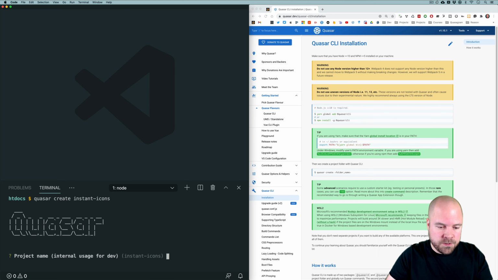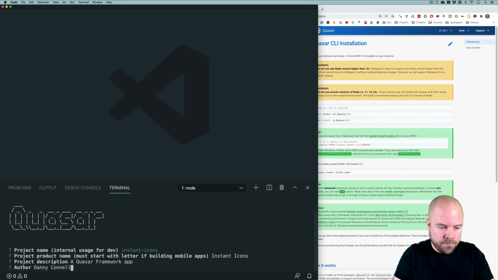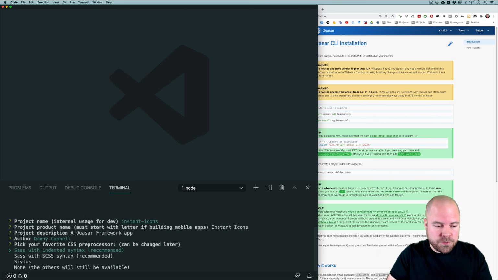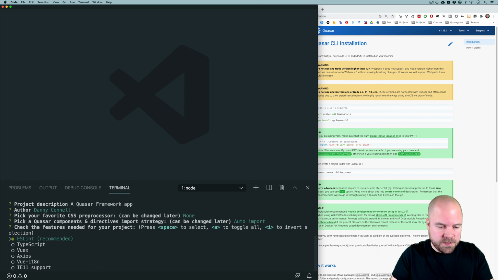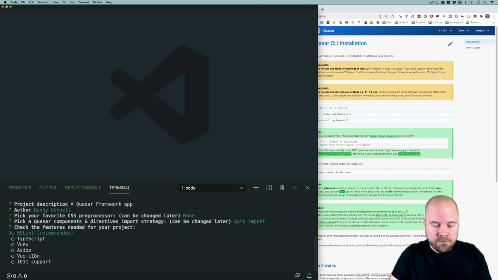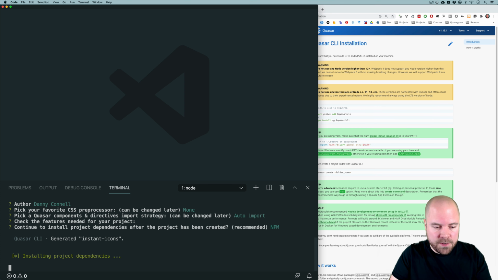And it's going to ask us for some options. So I'm going to leave the project name, and I'll change the product name to Instant Icons. I'm just going to stretch this out a bit. I'm going to leave the description, and for the author, I'm just going to put my name. And for the CSS preprocessor, I'm just going to choose none, because we're not actually going to be creating an app here. We're just going to be generating some icons, so I'm just going to choose none. And for the components and directives import strategy, I'm just going to choose auto import. But again, this doesn't really matter in this case. And I'm going to disable ESLint here. I'm not going to enable any of these options, so I'm just going to hit enter. And I'm going to choose yes, use npm to install the dependencies.